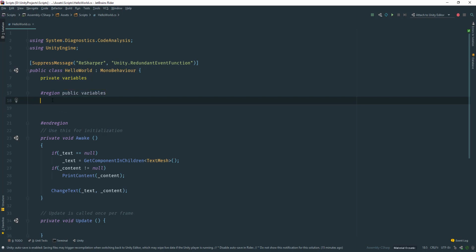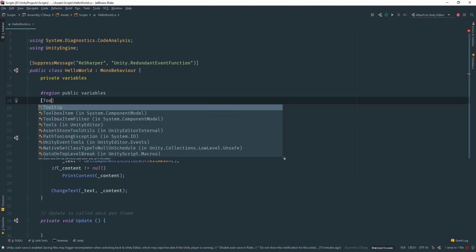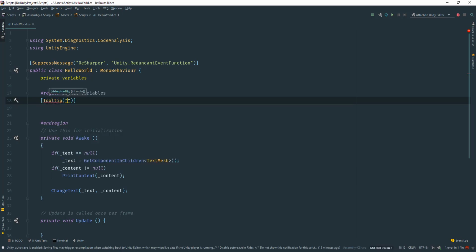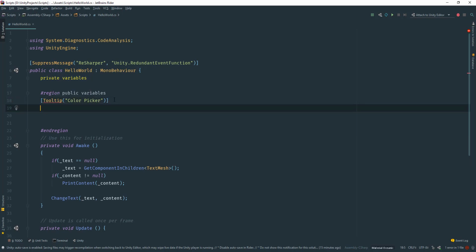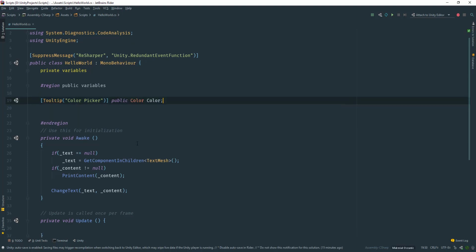So what we need here is we want to actually create a color picker, right? So what we're going to do here is go ahead and say, you know what, let's just do a tooltip for now. This is going to be a color picker. All right, and we're going to create a color. All right, and now we have that here.